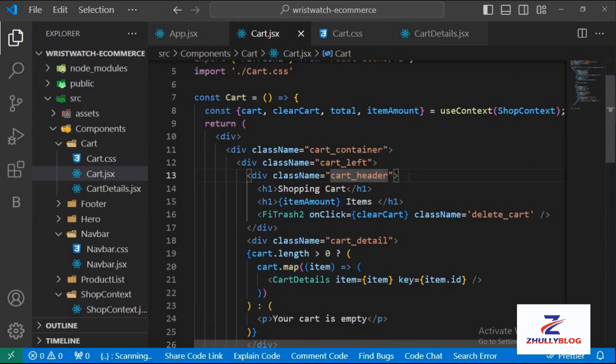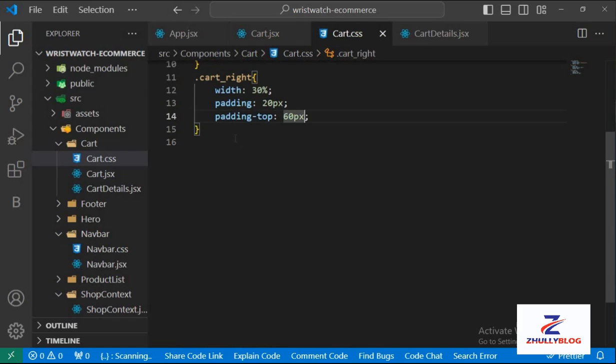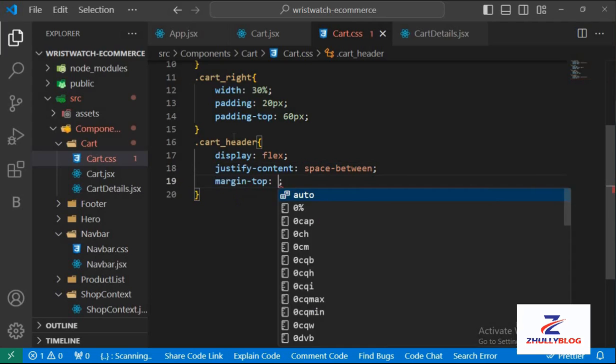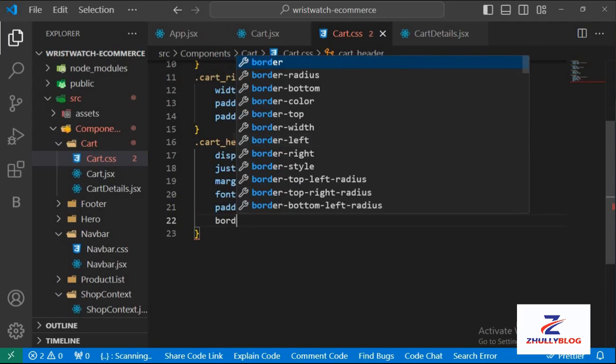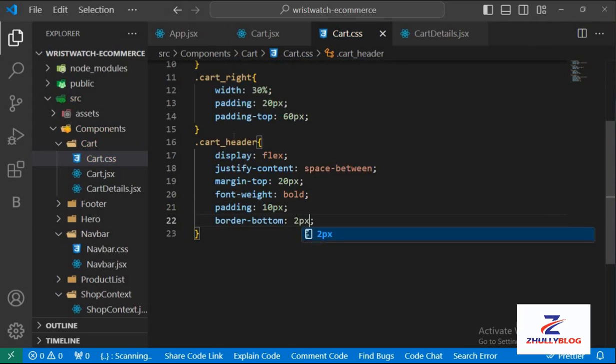We need to start with our cart header. For the cart header, display is going to be flex. Display flex. Justify content space between. Margin top of 20 pixels should do it. And the font weight will be bold. Padding of 10 pixels. And the border bottom just the 2 pixels solid with this color code.